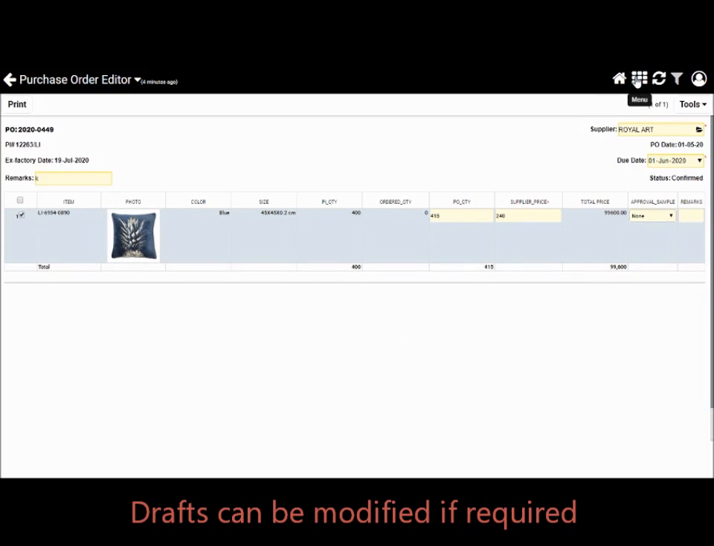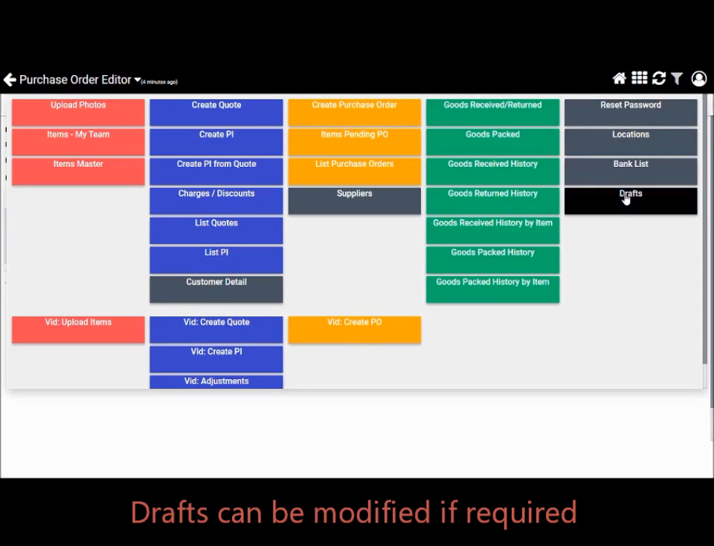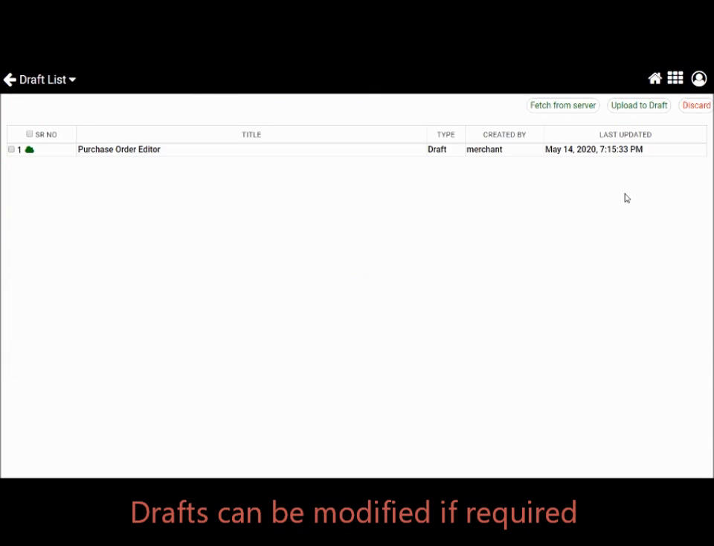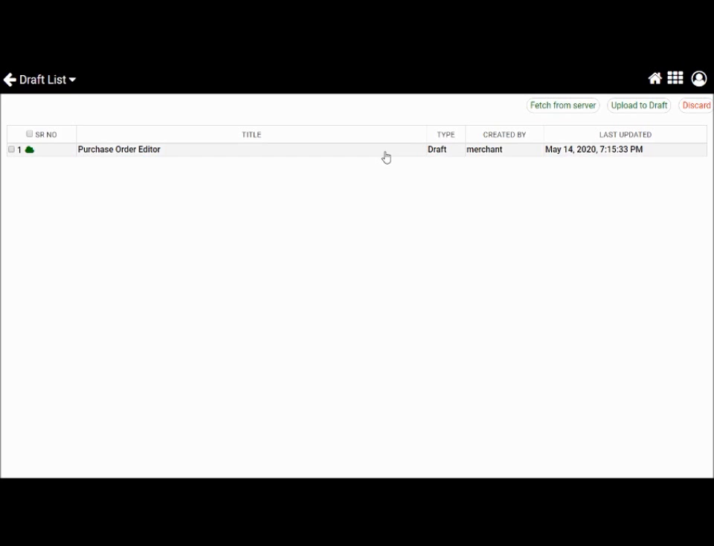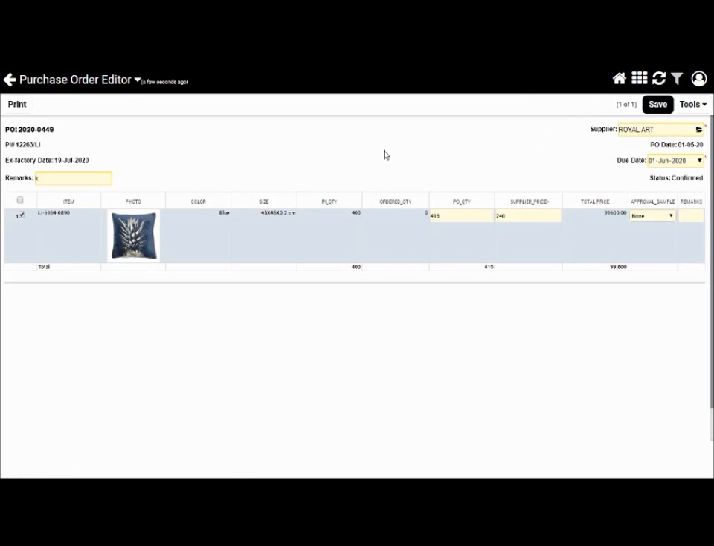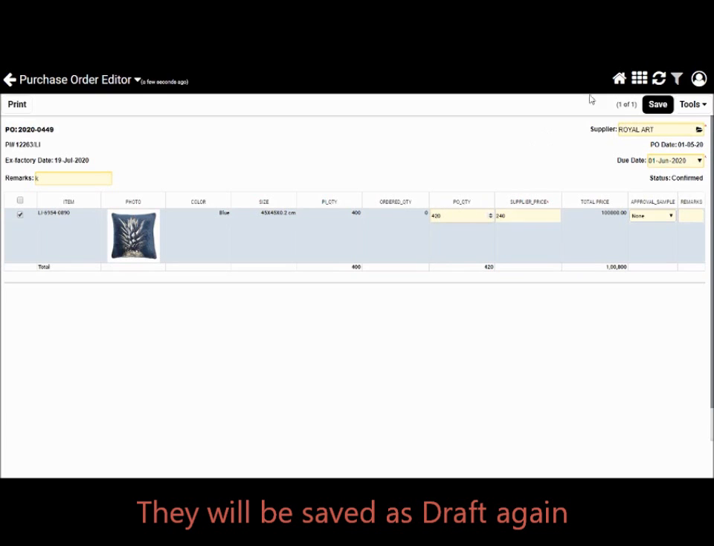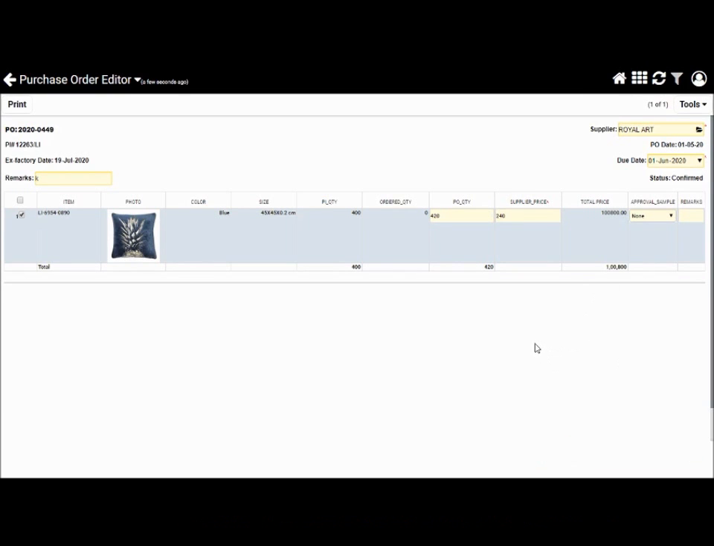Draft purchase orders can be found in the drafts folder like that, and they can be edited if required. Just double click on that, and supposing you want to change the quantity, you can do it right here and save it, and it's saved as a draft.